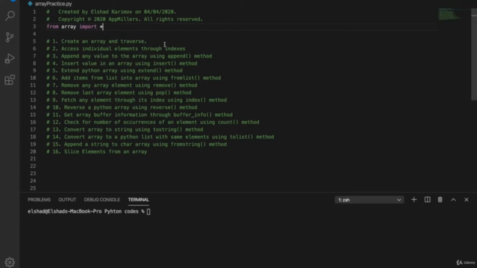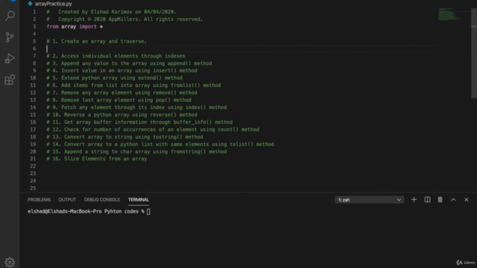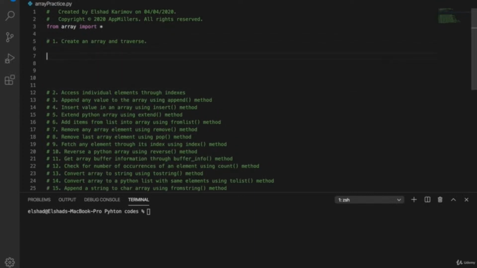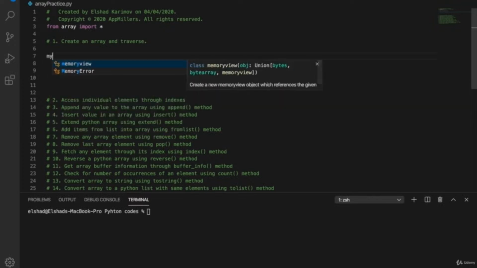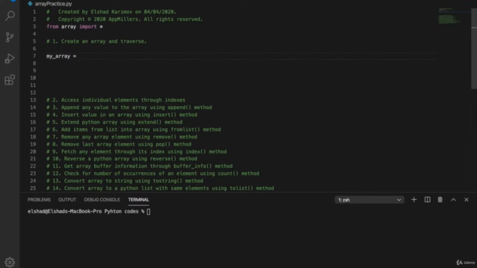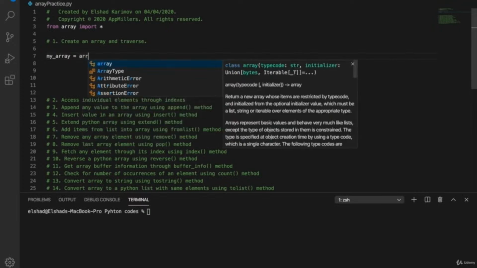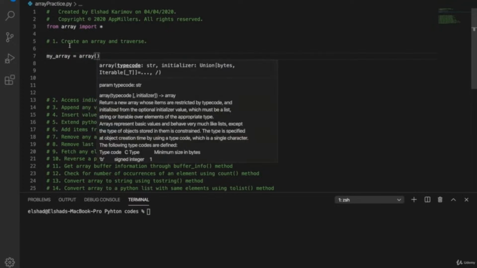What's the first step? First step is we create an array and we will traverse through the array. So let me put it like this, because I want to make these comments a header for each step. So let's create one sample array. When we create an array, first we need to write the array's name. So the array name will be my array equals. Let's create an array of integers. To do so, we need to put the array keyword here, which is coming from the array module. And then we need to provide the data type.